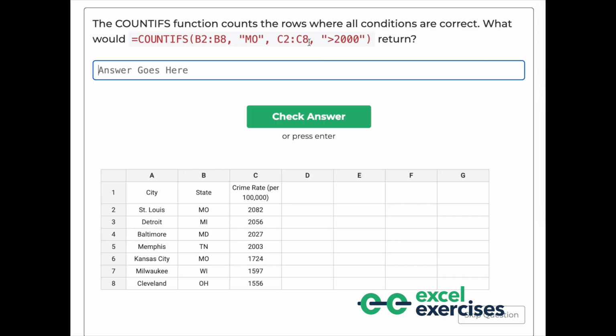So this one is asking us, what would this formula return? It's not asking us to type the formula. It's asking what would be the result. So where column B from B2 to B8 is Missouri. So that's 1, 2. But where column C is also greater than 2,000. So we have 1, but this one is not greater than 2,000. So there's only one row where both of these conditions are true. So that's going to be our answer.